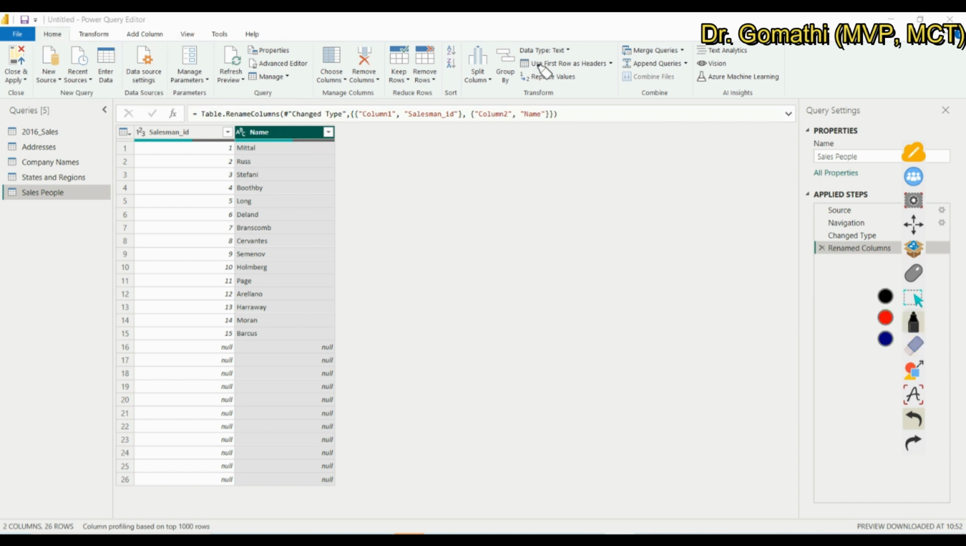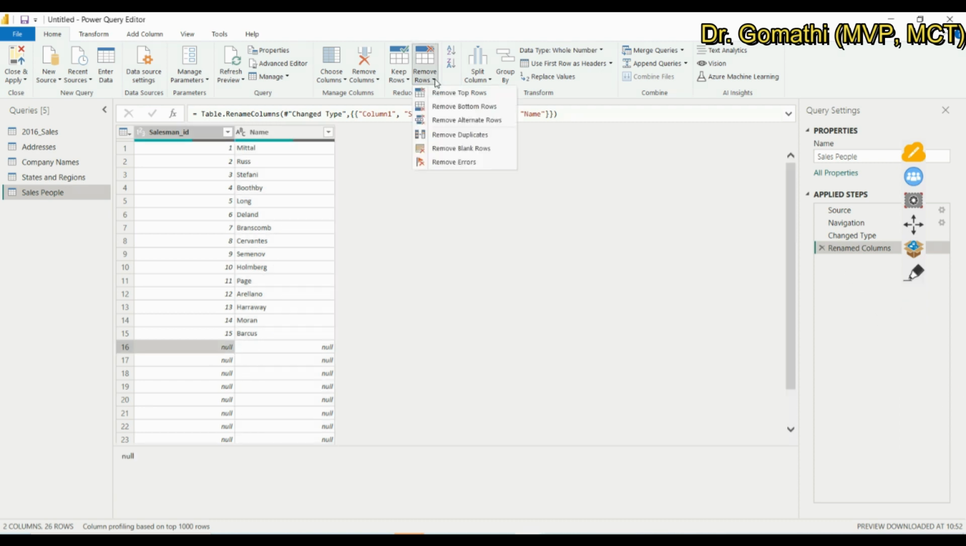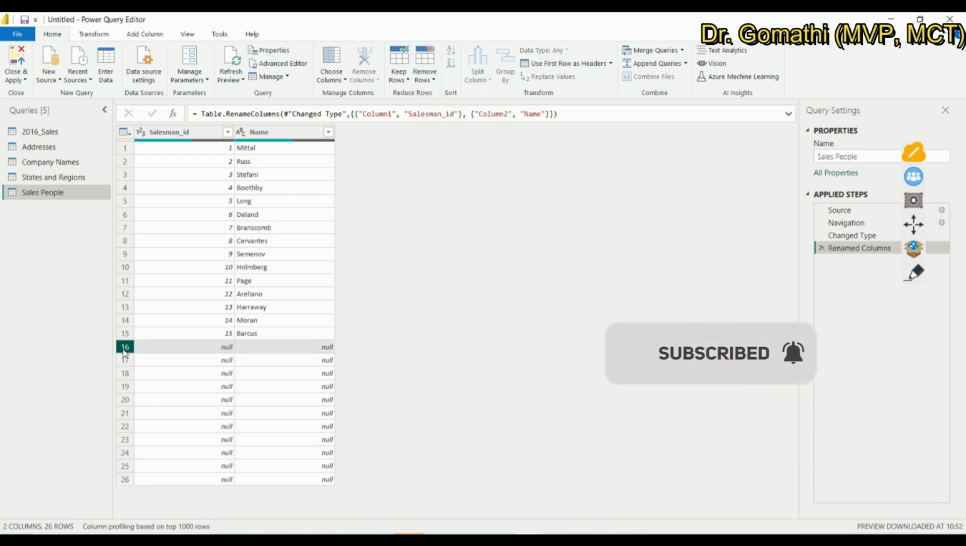So the first one which we saw is first row as header. And if you want to replace any values here, for example here you have null. If you don't want this null, you can simply select remove duplicates, remove blank rows, or remove errors. Either you can go ahead with this, or you can simply remove this row. You have these things in remove rows.